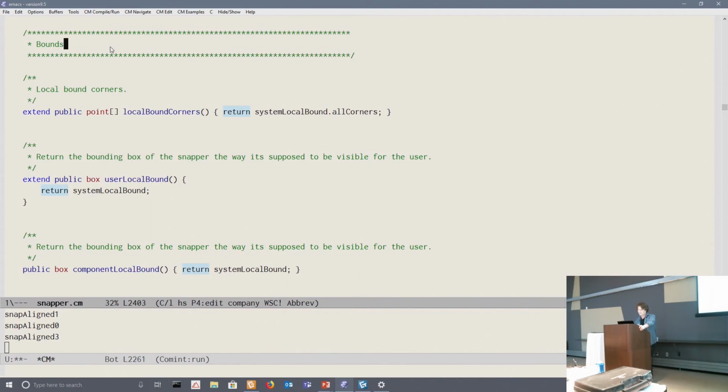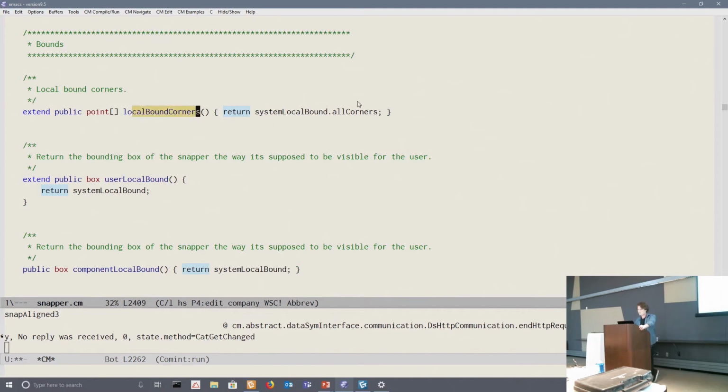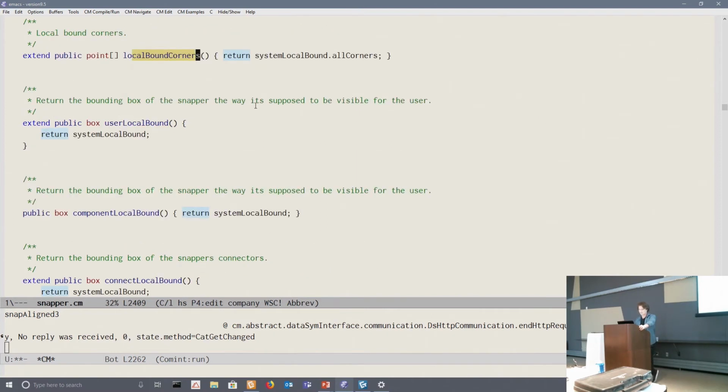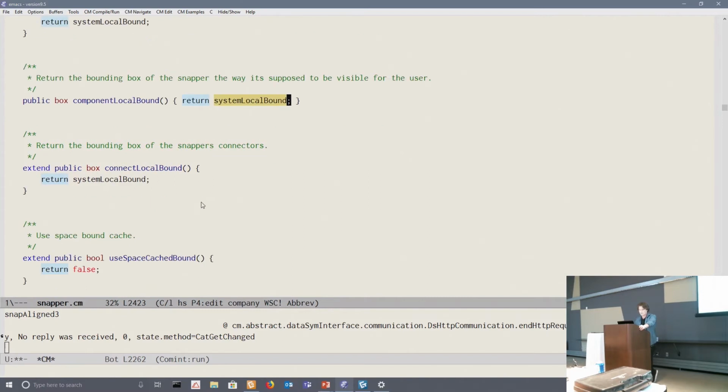So there's actually a ton of methods down here. I don't know if you guys have explored, but there's tons of bounds methods. It's pretty simple. It's just grabbing the corners of your system local bound. And it's worth mentioning that by default, most of these things are pointing back to your system local bound. So you're seeing, the user local bound is pointing back to it, as well as the component local bound.